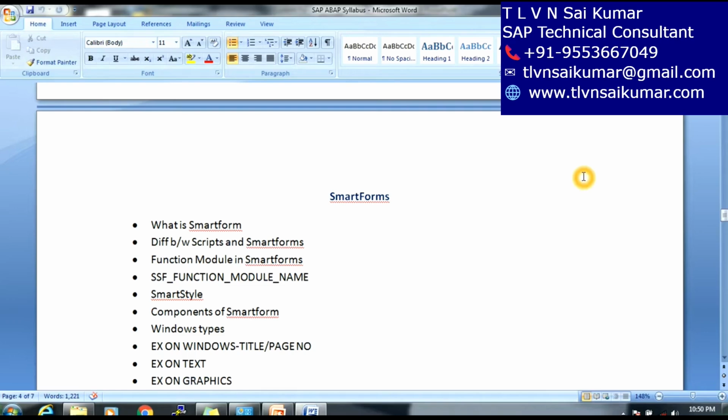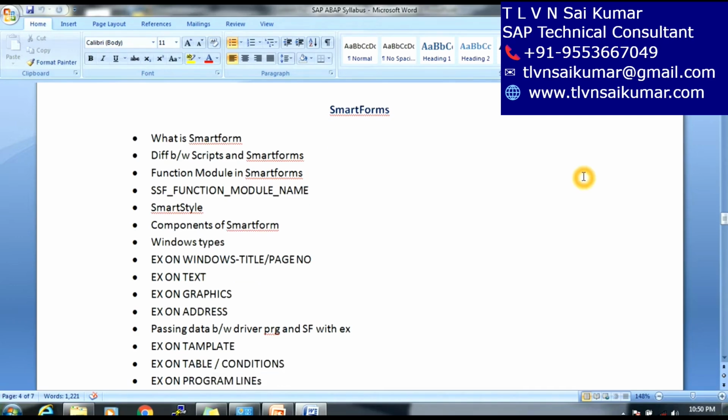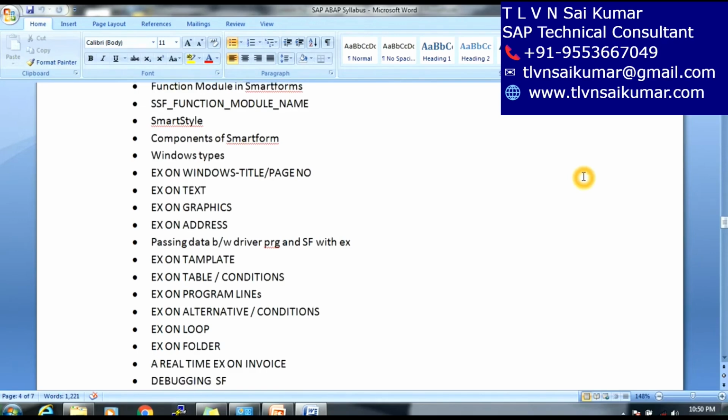In smart styles, there are window types, with examples on windows, titles and pages. Next, examples of text, how to create a text, how to create graphics, how to create an address, and passing the data between the driver program and a particular SmartForm, with examples on templates, table conditions, program lines, alternative conditions, loops and folders.